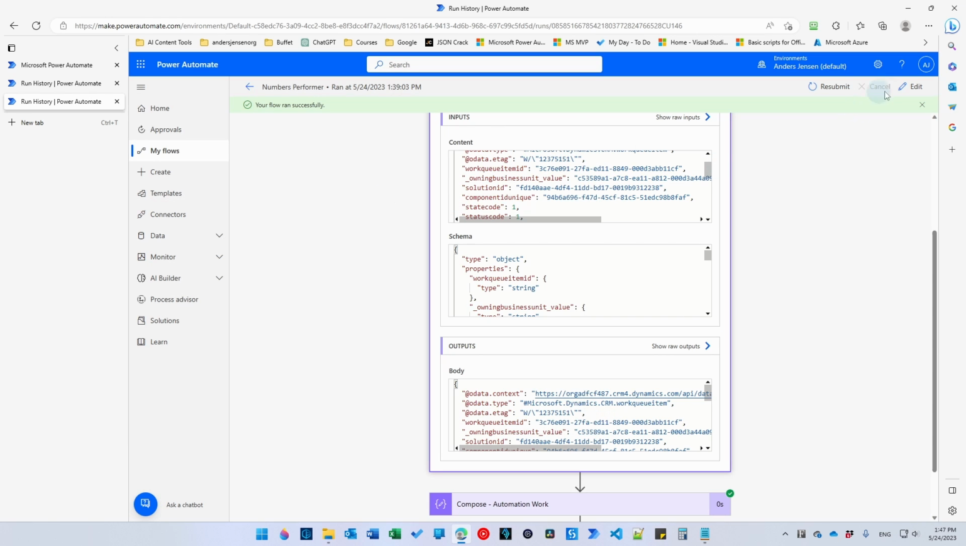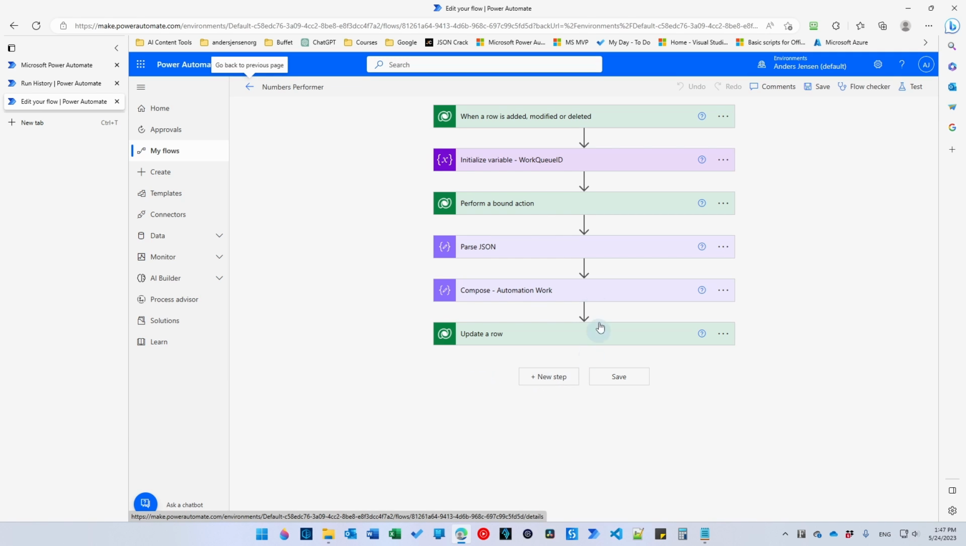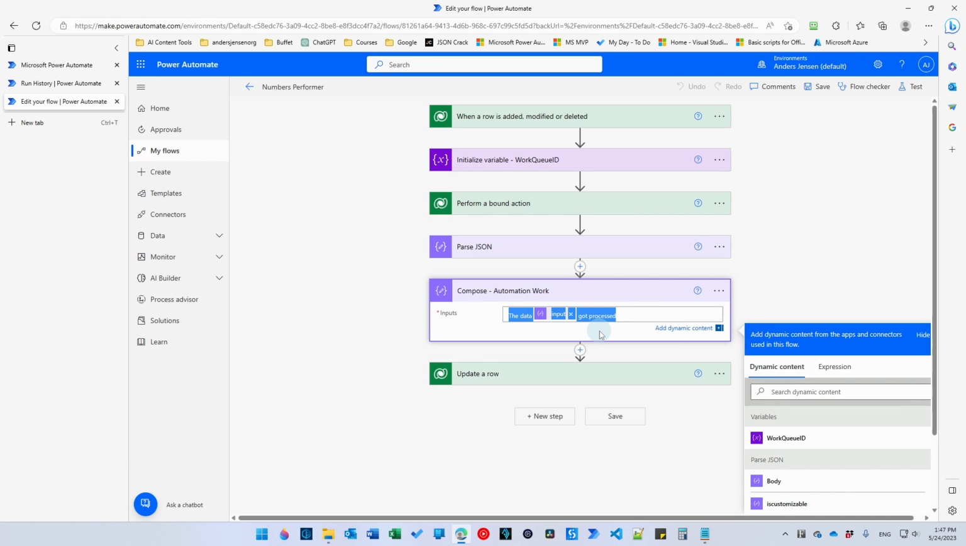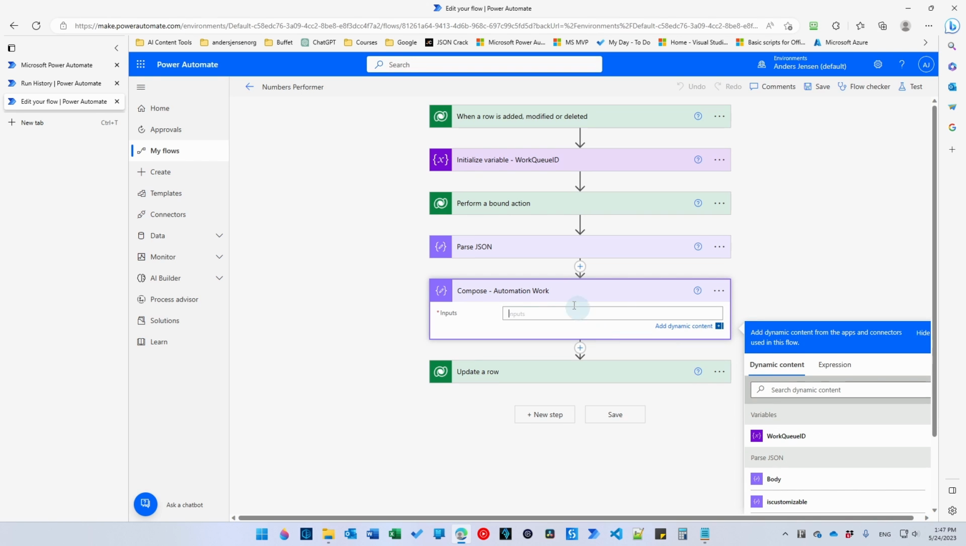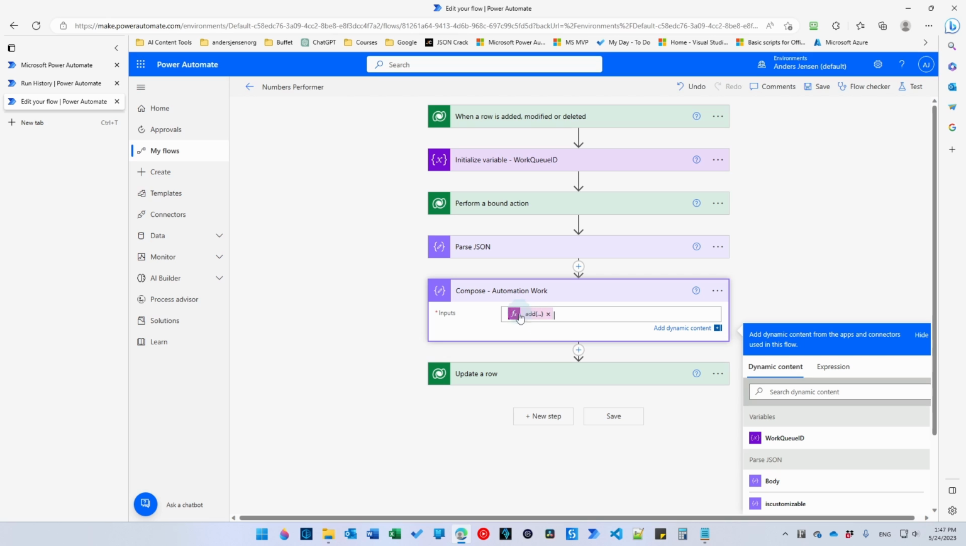Then I go back to my flow and I click edit. What we will do here is to create it in the compose automation work. So instead of this, the data input got processed, I will delete it, and I'll go to expression and Control V, paste in my expression. I'll click OK. We now try to add the two things together, and that will work, but let's create some forced errors. So I'll click save here.